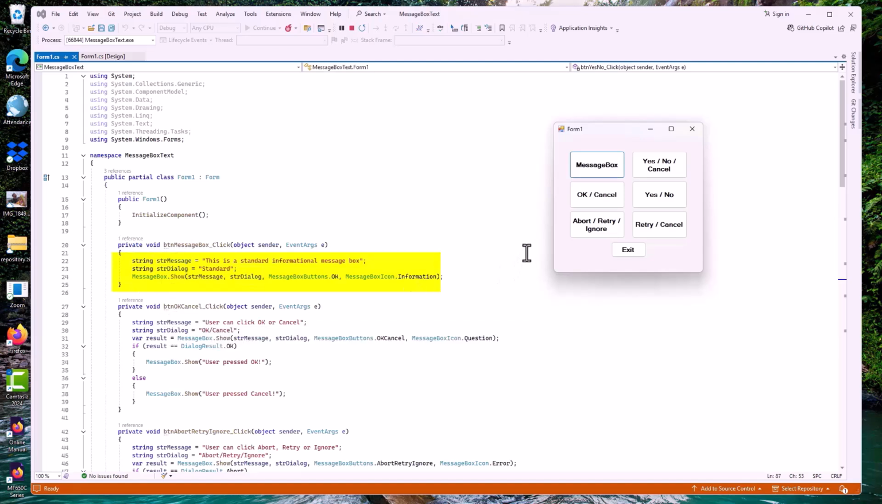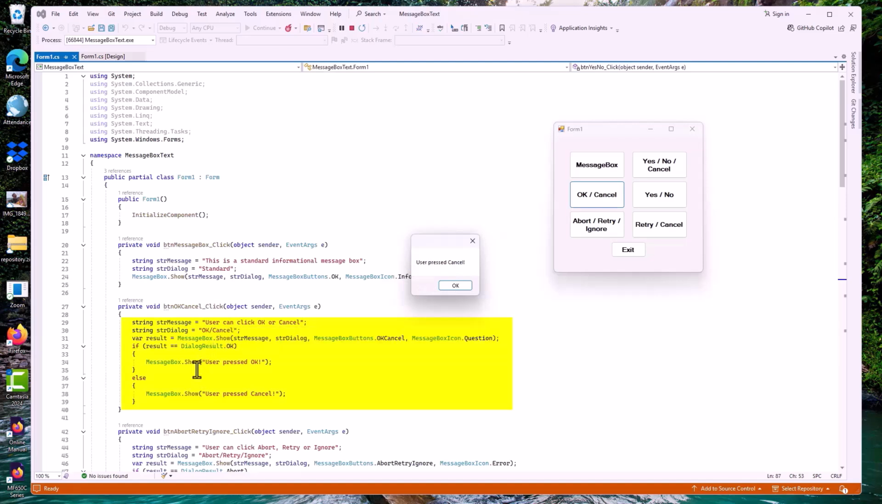The OK cancel is next, and we can actually try that thing. It's right here. And we get user can click OK or cancel. If I click OK, user pressed OK. Great. Let's try that one again. This time press cancel. It takes this path, user pressed cancel. So it's using this path right down here as you can see it.